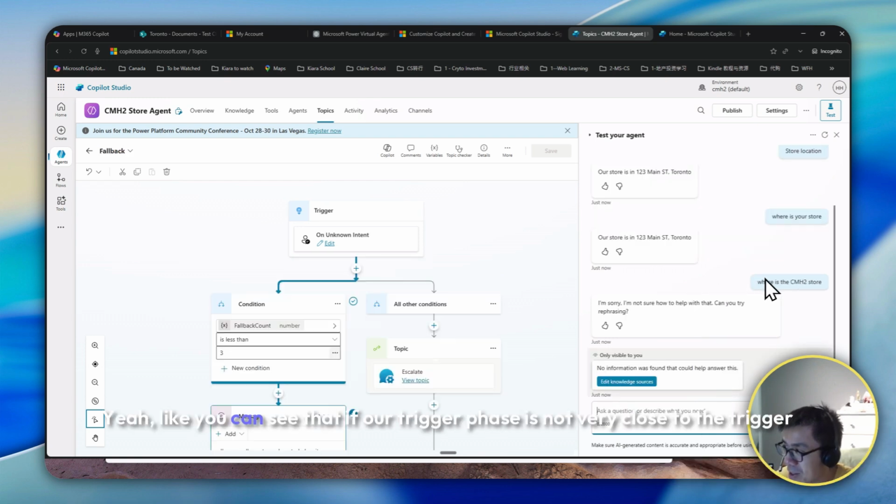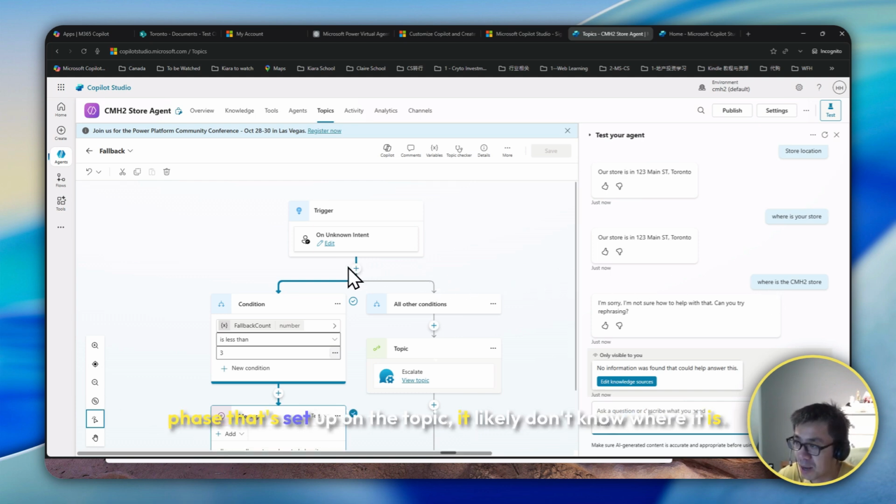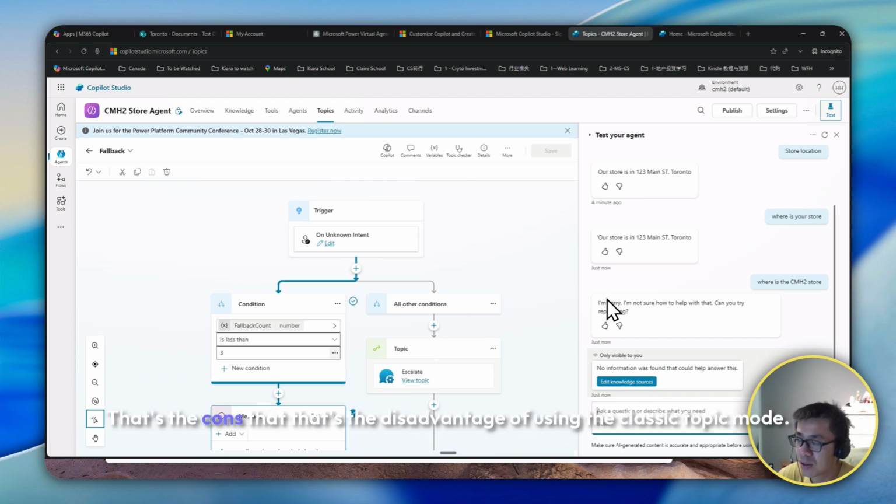Yeah, you can see that if our trigger phrase is not very close to the trigger phrase that's set up on the topic, it likely doesn't know where it is. That's the disadvantage of using the classic topic mode. That's why virtual agent had such a bad reputation before.